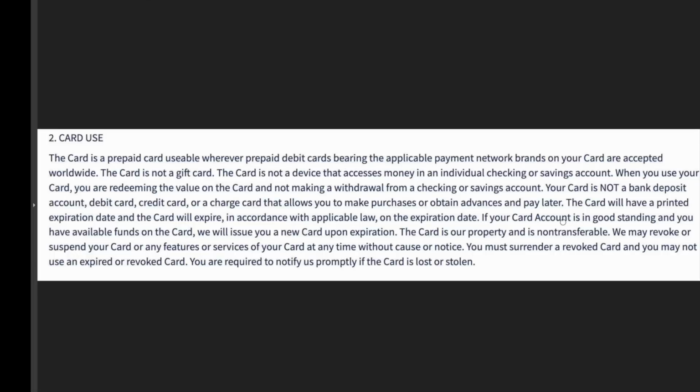Yeah, and the card doesn't expire until 2026 for the most part. Once it does expire, if you do have a balance on the card, they will reissue a new one. So that's a good thing about that, okay?